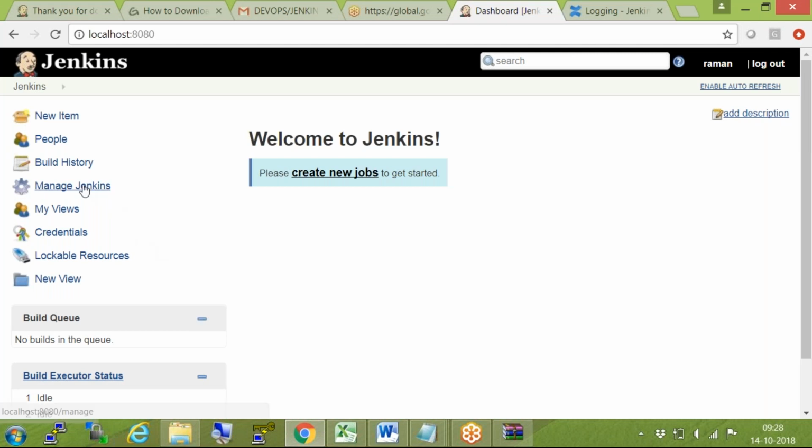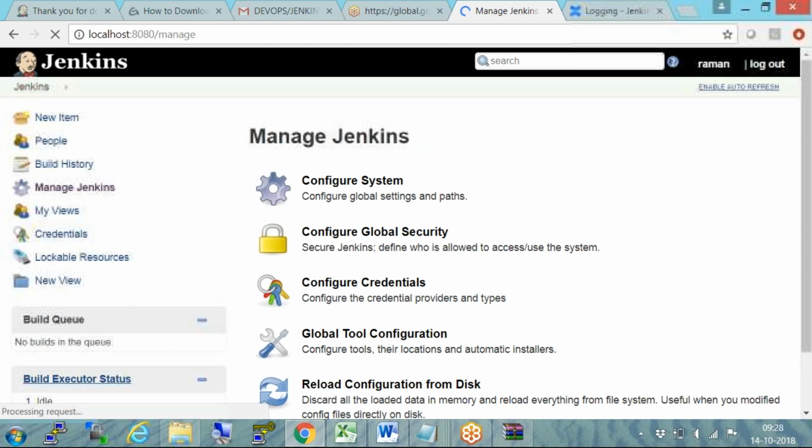Here, if you click on this Manage Jenkins, here you can find these configurations. So configure security, configure credentials. If you click on this configure system, these are all configuring global settings and paths.